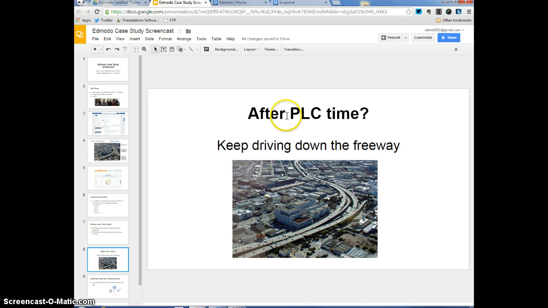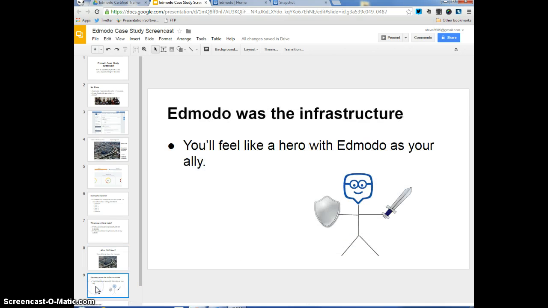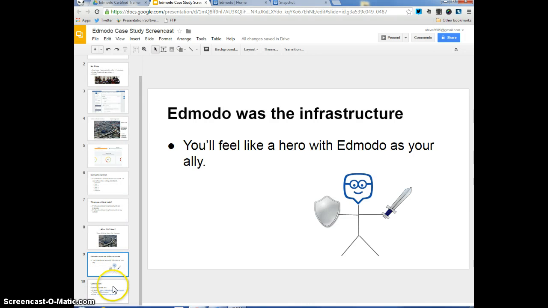So after PLC time, what do you do? You keep driving down the freeway. You keep using Edmodo to assign assignments, collect assignments, and help students become assessed, and also give them snapshots. And if you keep doing that, if Edmodo is the infrastructure of your classroom, you will definitely feel like a hero with Edmodo as your ally at the end of the year.